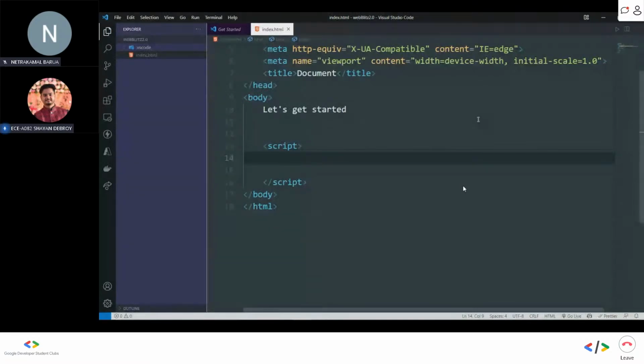To define variables here, you have to follow some syntax rules. There are three ways in JavaScript to define variables: one is var, one is const, and one is let. What are the uses of var, const, and let in JavaScript variable definition? That is what we have to see.